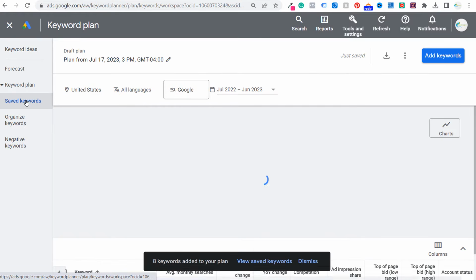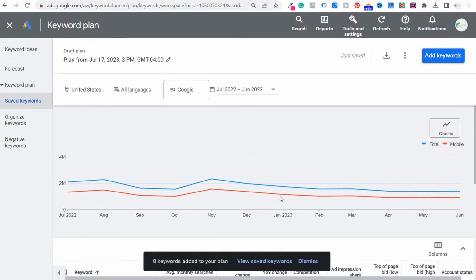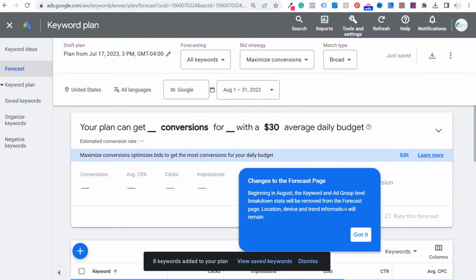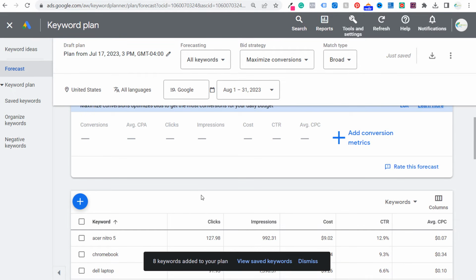Let's go over to saved keywords, and at any time you can access this plan. The one good thing about looking at this plan is you can see search volume here. What you could also do is, let's just pretend we're targeting these keywords in a campaign. We can go to forecast. Within forecast, we can take all of our saved keywords, click on done, and it's actually going to show us how a campaign is likely to perform if we're targeting these individual keywords.